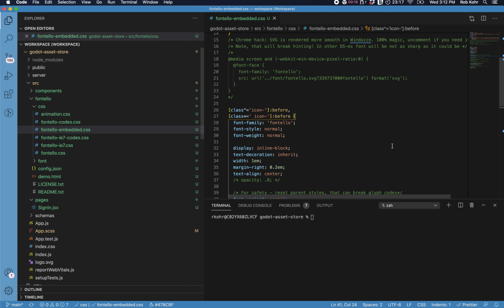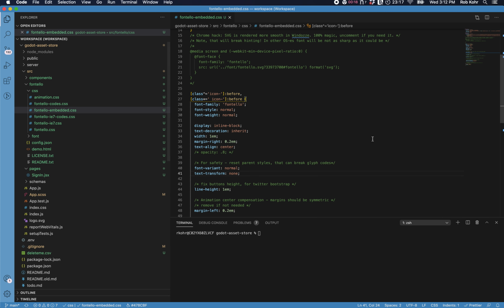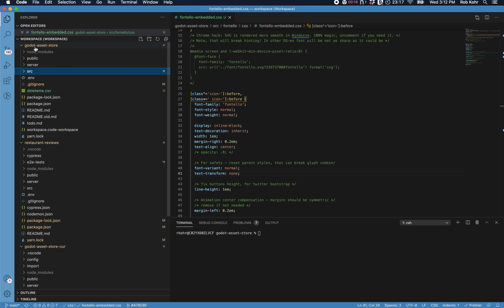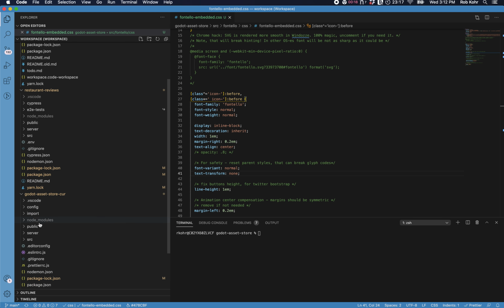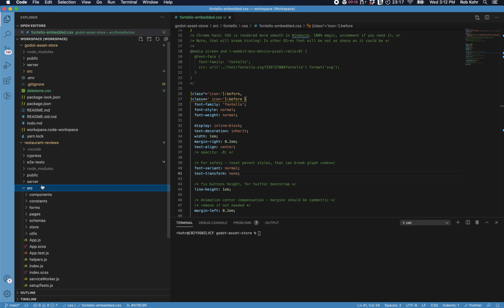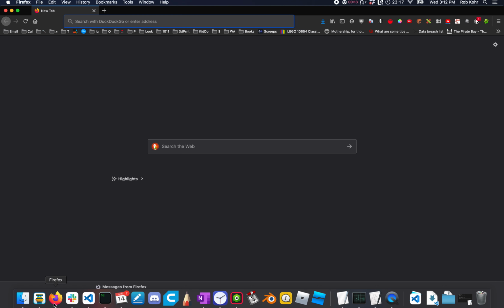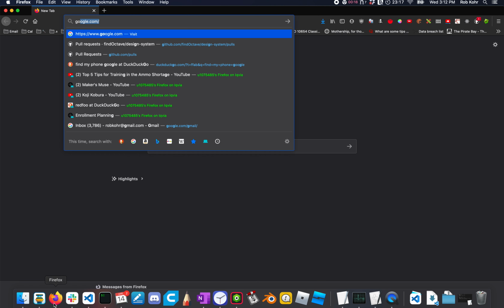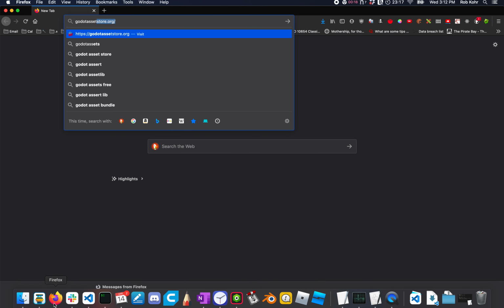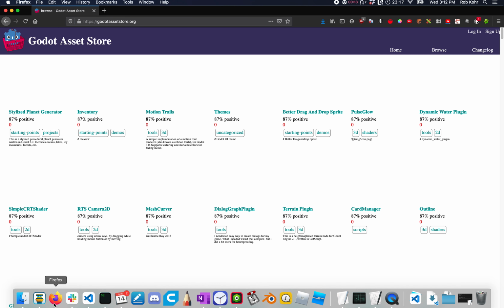Well, we're jumping right in here. This is working on the Godot Asset Store. So I originally had a Godot Asset Store up, which you can see. GodotAssetStore.org.